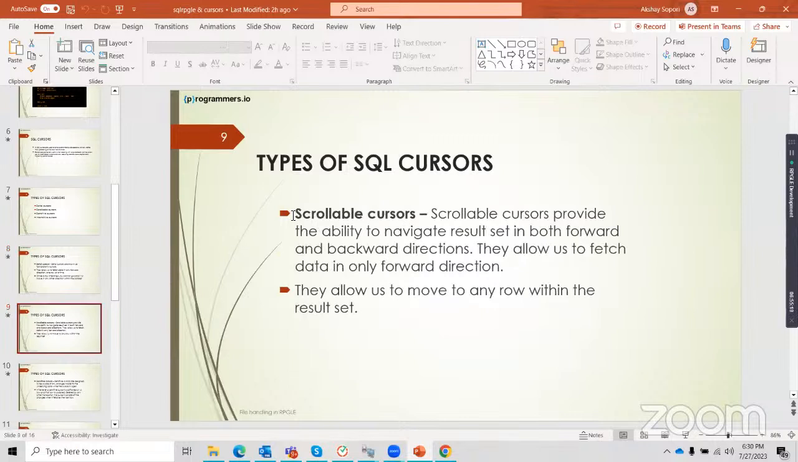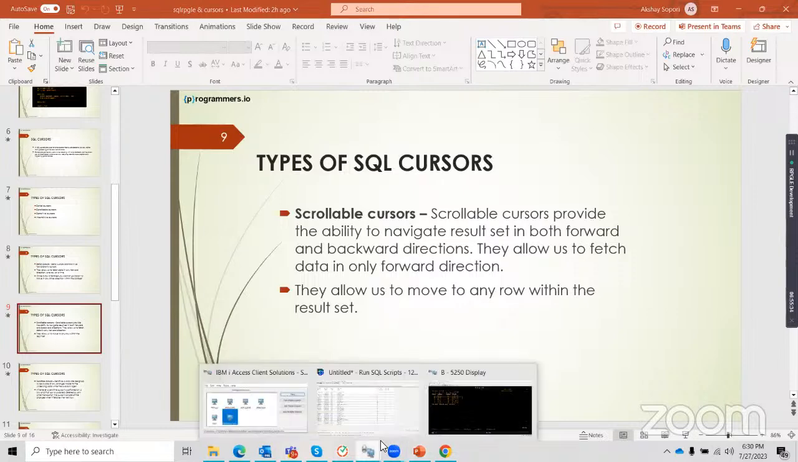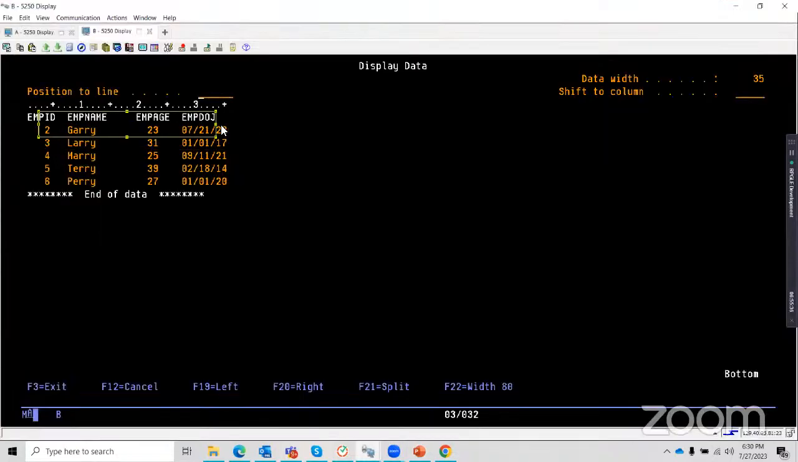Now the next one is the scrollable cursors. So let's see the scrollable cursor. It is also a kind of serial cursor, but in this we have the ability to go to any record. So from the first, I want to go to record 5; from the second, employee ID 2, I want to directly go to employee ID 5. I can do that. I can go to the previous record, I can go to the last record. So it gives us the ability to go to any record in that data set. So let's see.